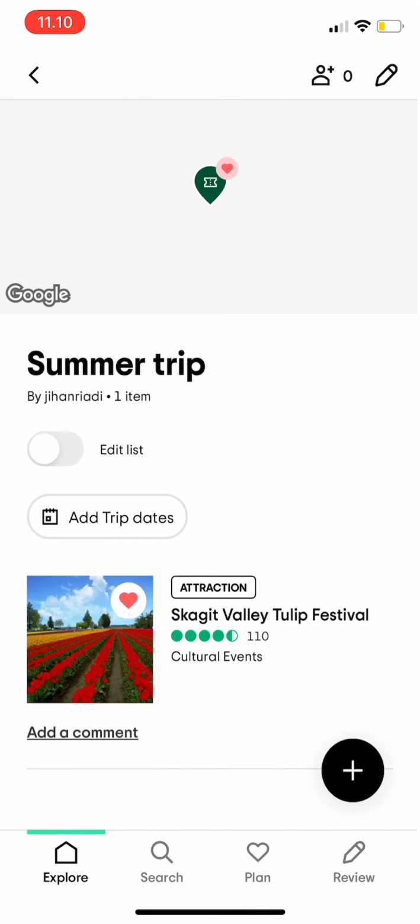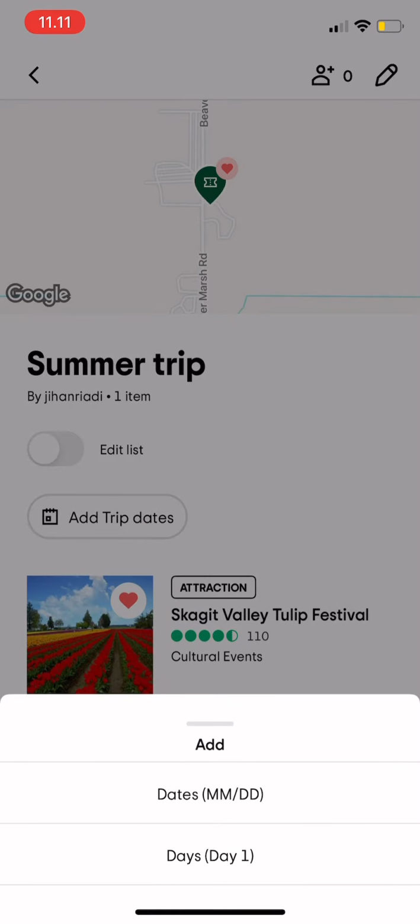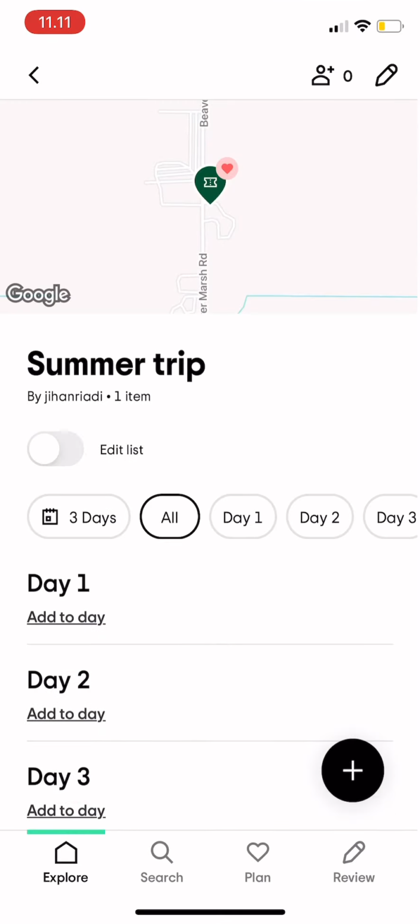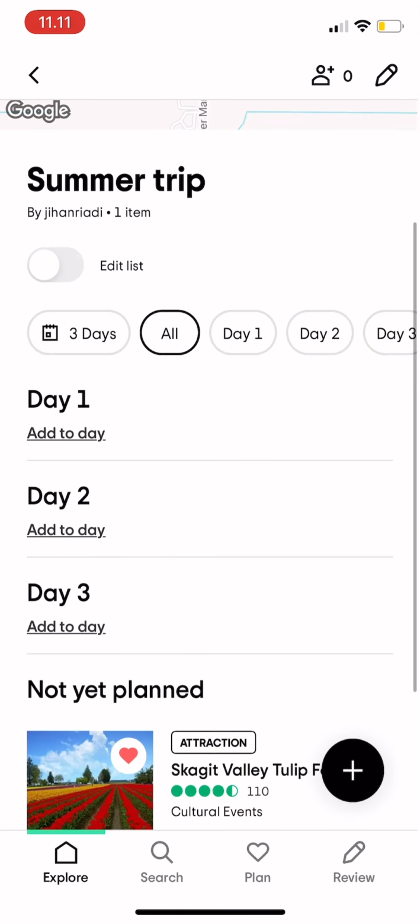Now I can just tap view and see the plan that I'm making, and then I can add the trip dates, and for example by days, and then I choose how many days, and now I can create the itinerary of this trip.